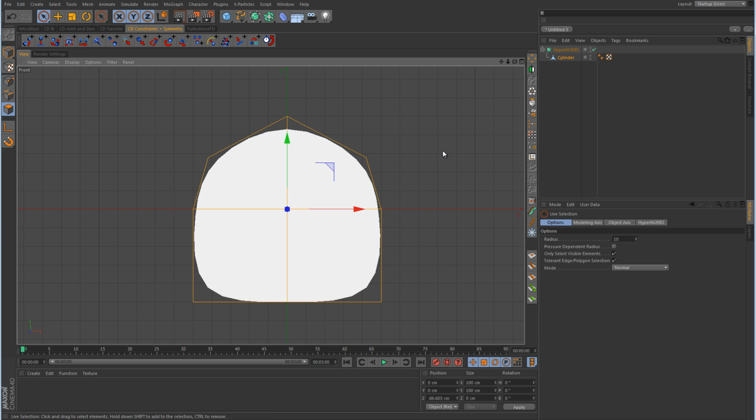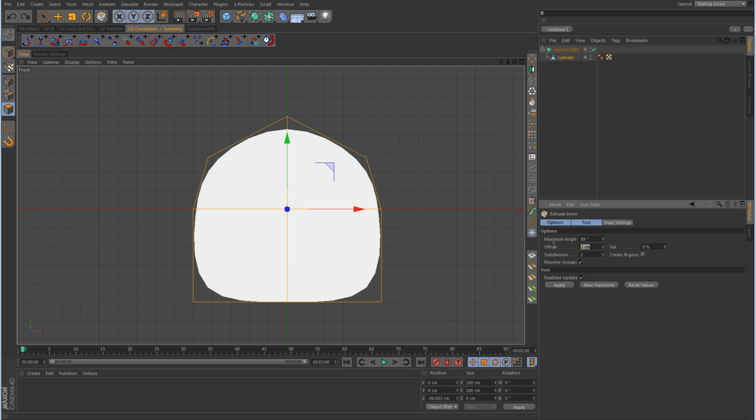Okay, so the next thing that we need to do is go into polygon mode, select all 4 polygons, and use the extrude inner tool. Now that's a bit too much. Of course, that's way too much. We only want just a little bit of an inner extrusion. So I'm just going to come over here to the offset value. I'm going to type in 0.6, and that's basically all we want there, a value of about 0.6.